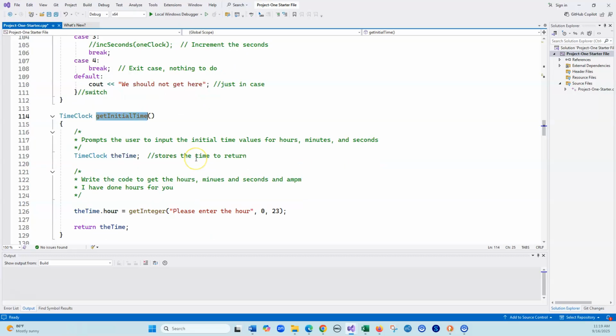I've given you the get time in here, the first one. So you have time.hour equals get integer. Now, get integer is written for you already. What this does is create an instance of a time clock structure, and it returns it down here, so you can set something in main. Then you're going to do time.minutes equals get integer. The only difference is you put in, please enter the number of minutes, or whatever you want to put in here. 0 is the minimum, but 59 will be the maximum. And then, of course, time.seconds equals, please enter the seconds, 0 to 59.